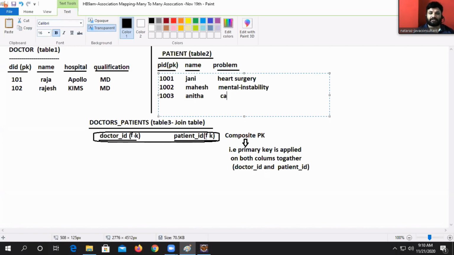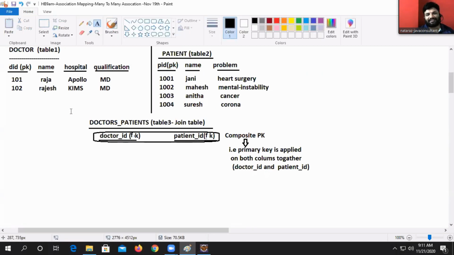Anita, cancer problem. Next, Suresh, corona problem. These are the problems. These are the two doctors we are having.